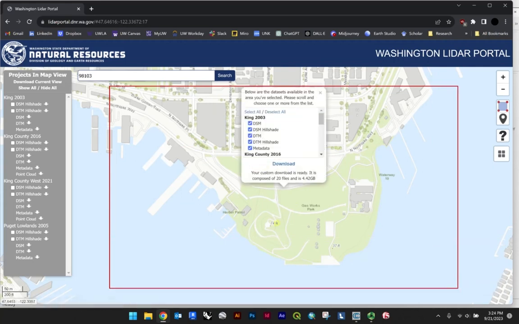Once you have roughly the area that you're interested in getting point cloud data for, you can start to take inventory of all these different data sets within the area. Right now we're looking at 20 files and basically 4.5 gigabytes of data, and we really don't need all this data. We're just going to deselect pretty much all of this, and we're going to look for King County West, 2021. That's going to be your most recent point cloud data for the area, so make sure you have that selected.